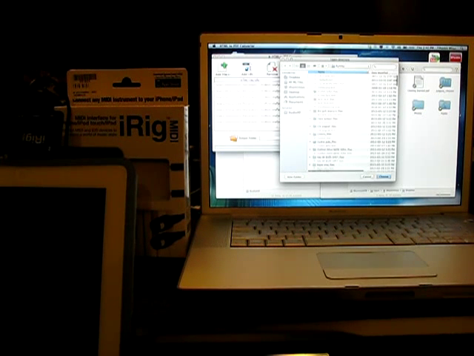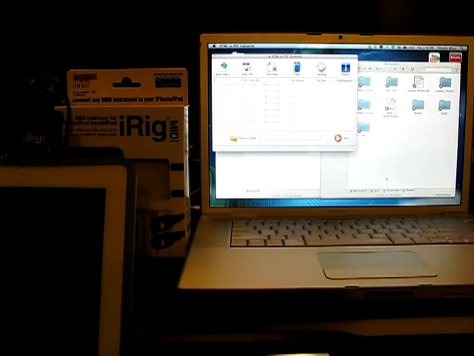Say output folder, find the place where you want to output those songs. For example, I can put them on the desktop, then this folder, and then say choose, and then just click start, and all your songs will be converted from that format to PDF format.